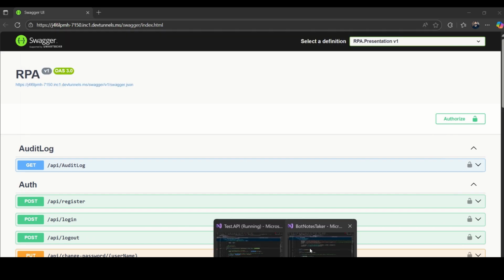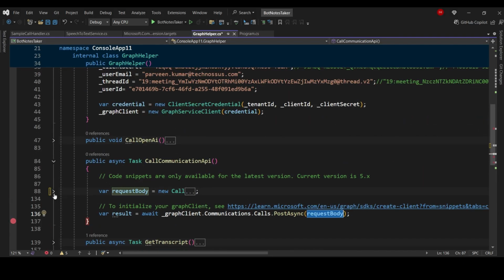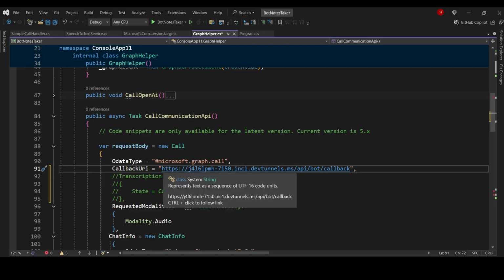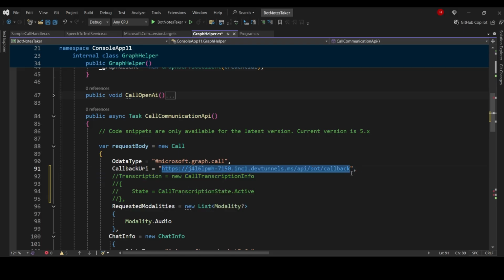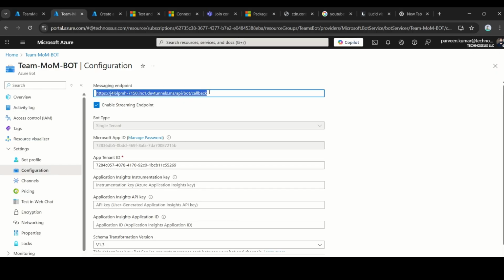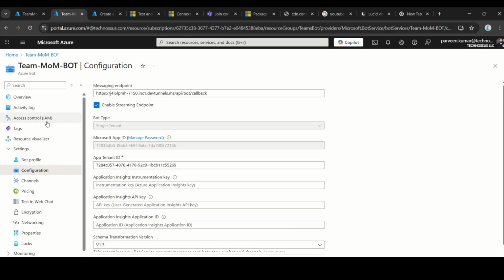I will go to the bot code. In the bot code, I will go to my request body and I will put it here. Okay, pasted. And then the same endpoint I will copy, go to my Azure bot, and paste here as well. Okay, so that's it. I'm done, right?